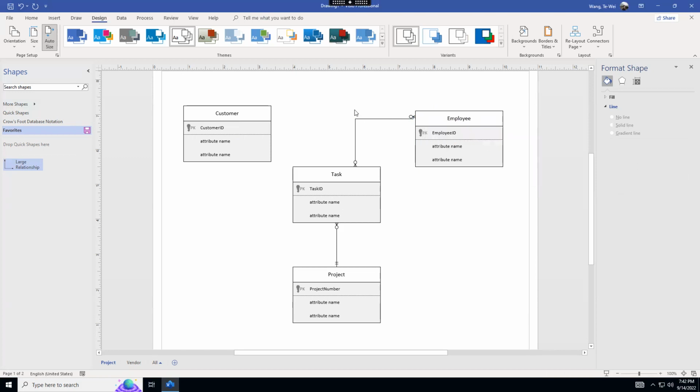I just do something real quick, and this is probably one to many. Okay, that's good. One customer is involved in many tasks, but every task has one customer assigned. That's how. So this will give you a basic structure of the thing.